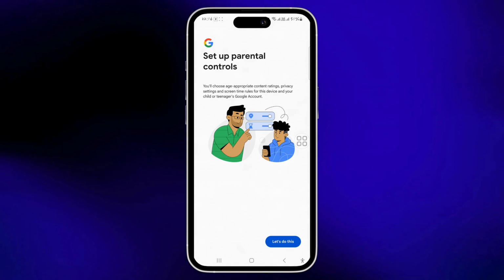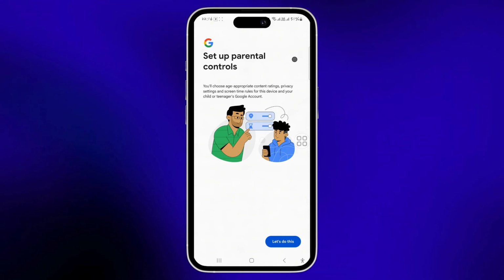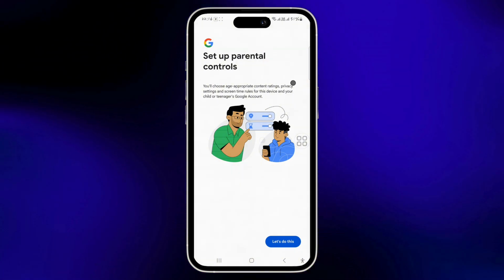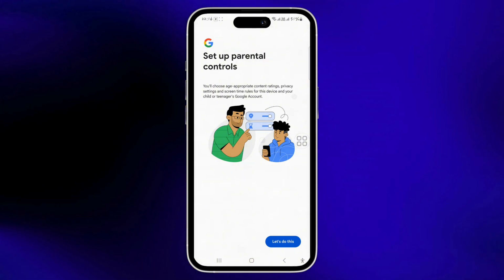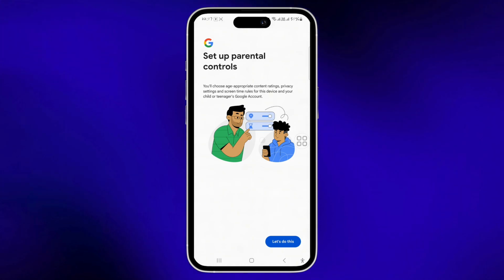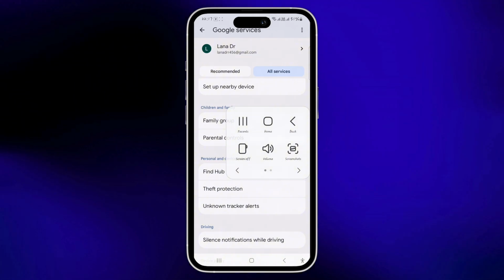But in the case that you already have parental controls enabled on your device, you'll see the three dots in the top right corner. Select it, and then you'll get the option of stop supervision. A message will appear explaining the consequences, and if you're sure, go ahead and tap on stop supervision. You'll need to wait 5 minutes, and after that it will change to 24 hours.